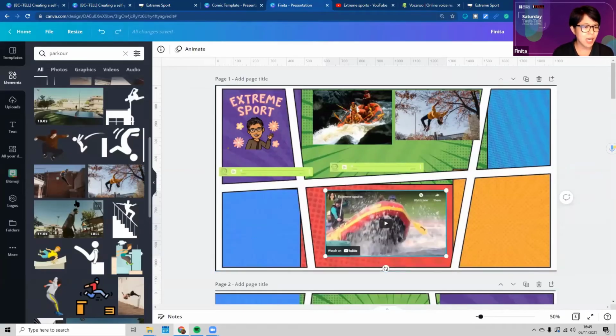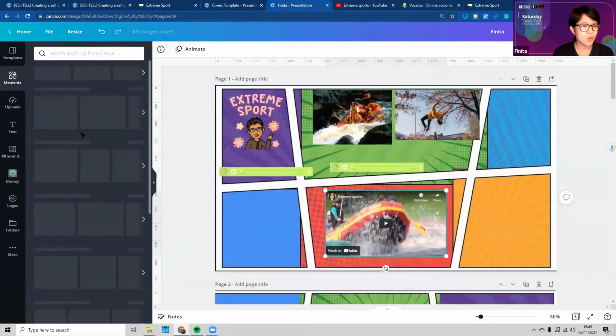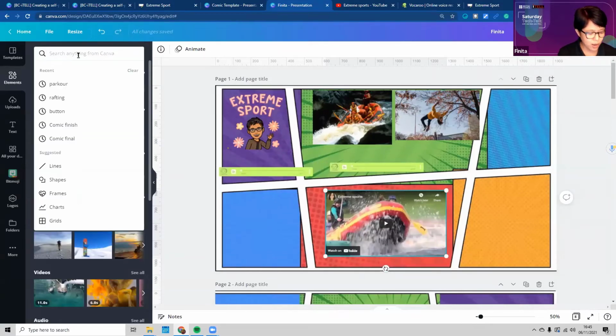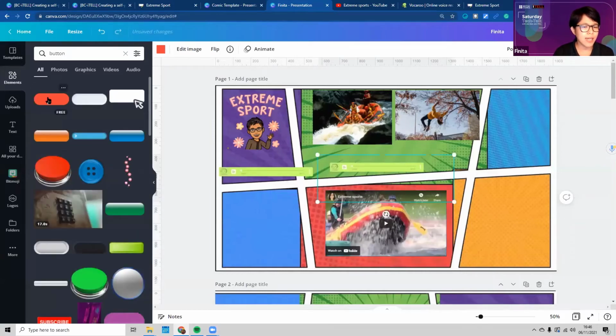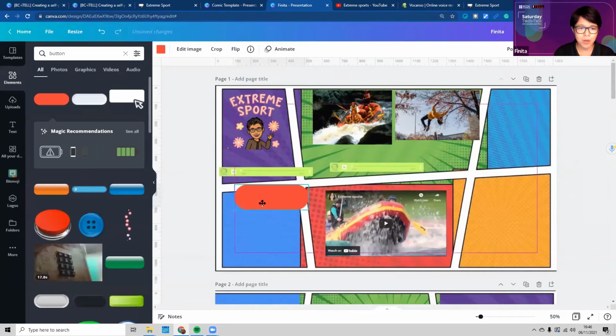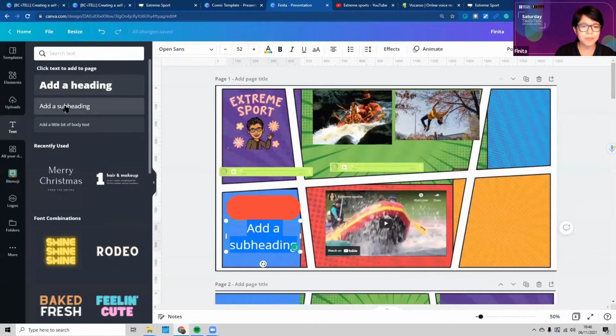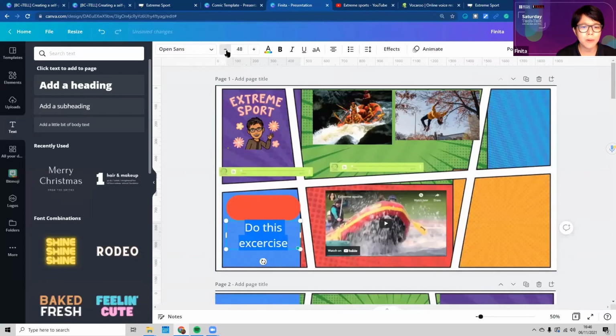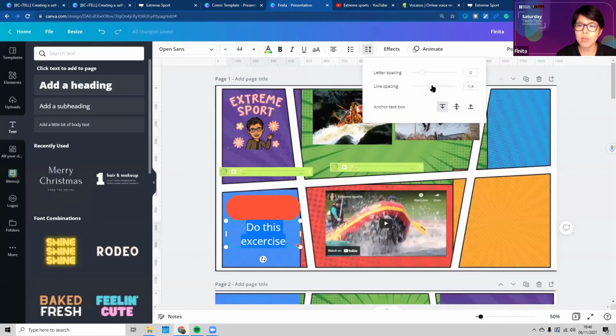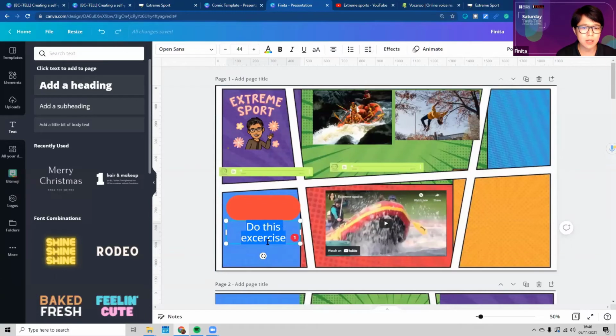Oh, sorry. This time I'm going to have a button. So before copying it, let's find a button. I want a red button. I'll put it here. And then I'm going to have a text. I will write, do this exercise. Let's make it smaller. We can also reduce the space here and put it there.